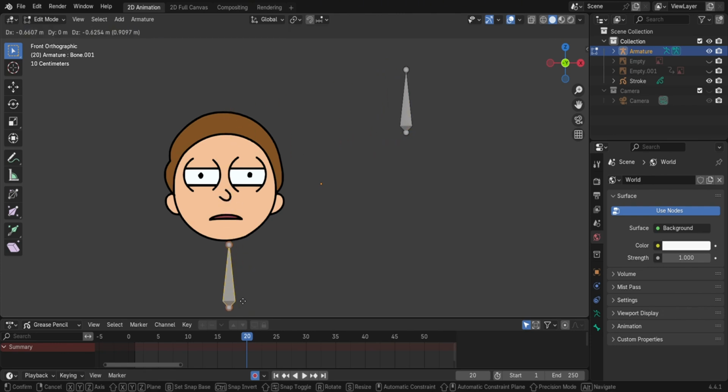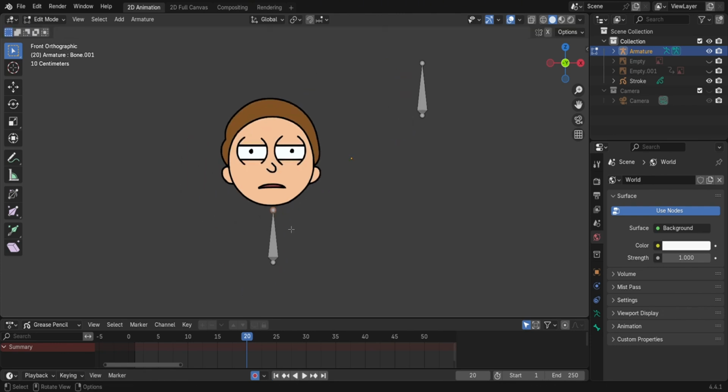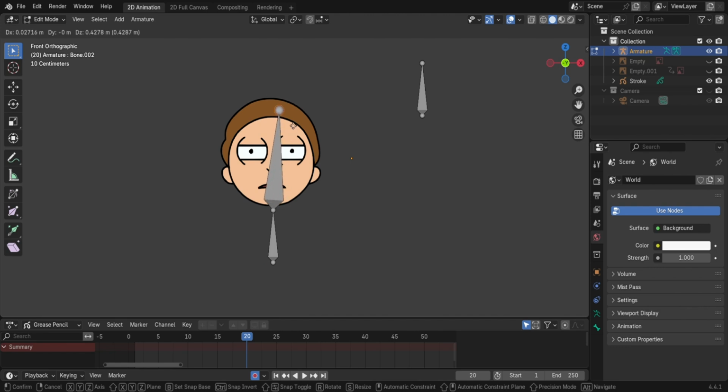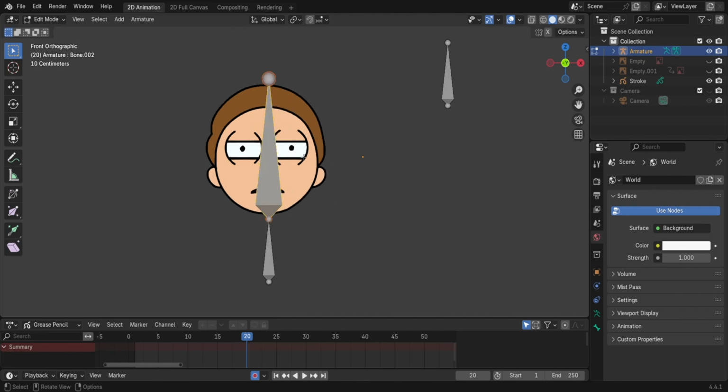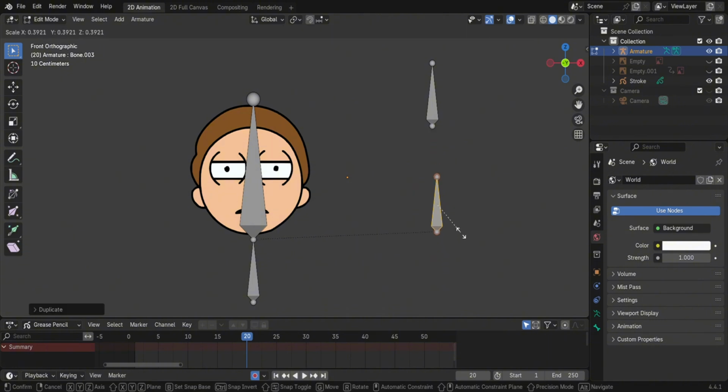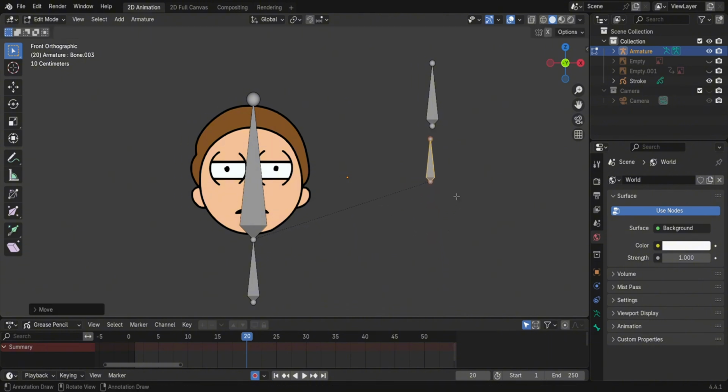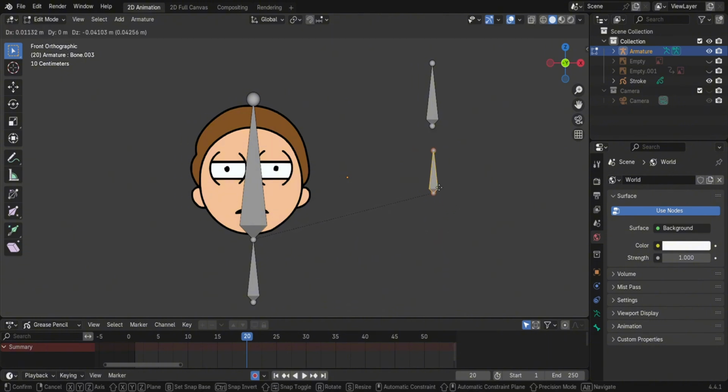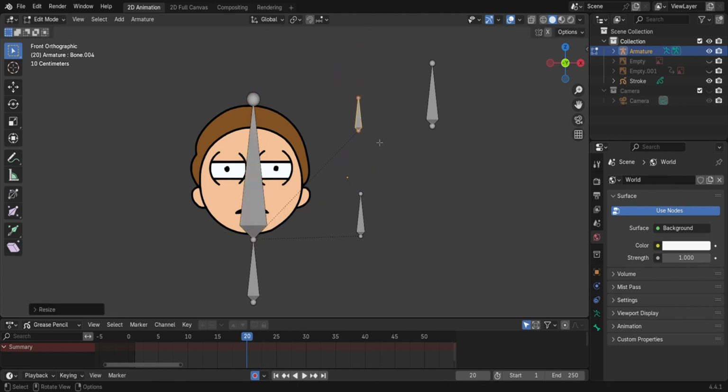Press Shift-D to duplicate the bones. This will be the neck bone. Then click on the node of the bone and press E to extrude another bone for the head. Press Shift-D again to duplicate the bone, then press S to scale. Then duplicate again 2 times. This will be our pupil and top and bottom eyelid controllers.